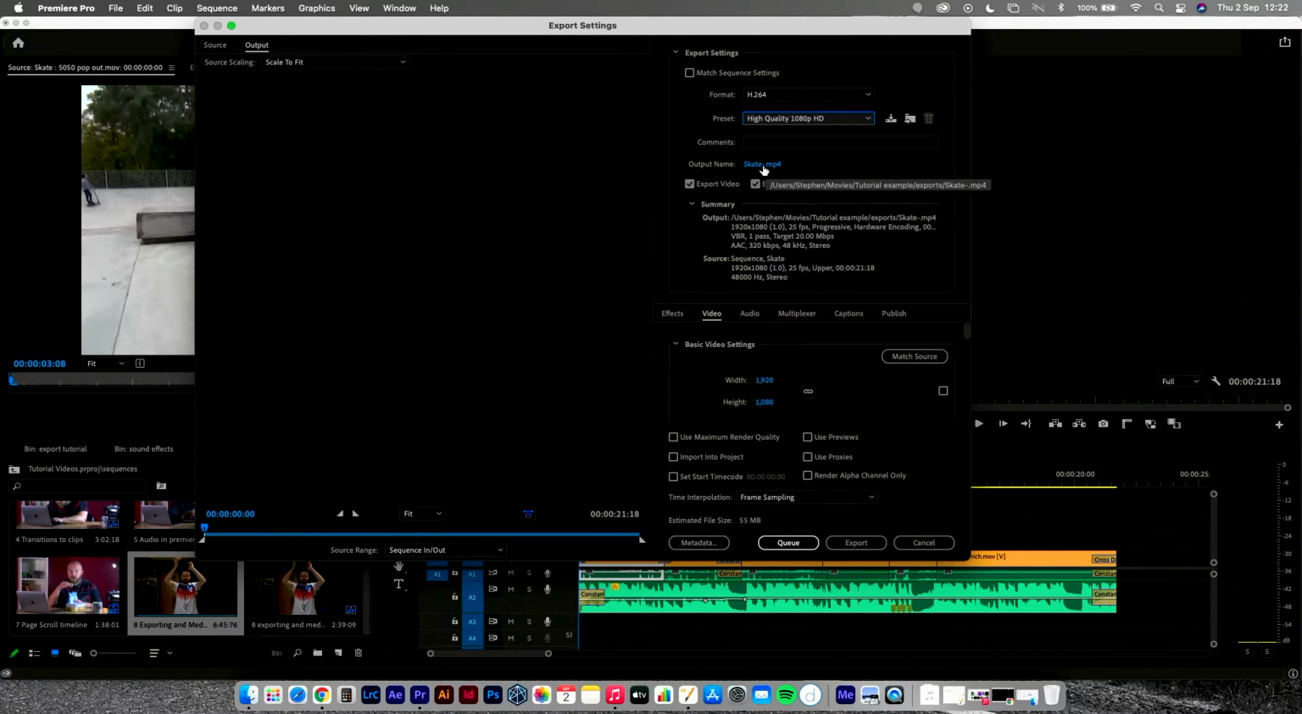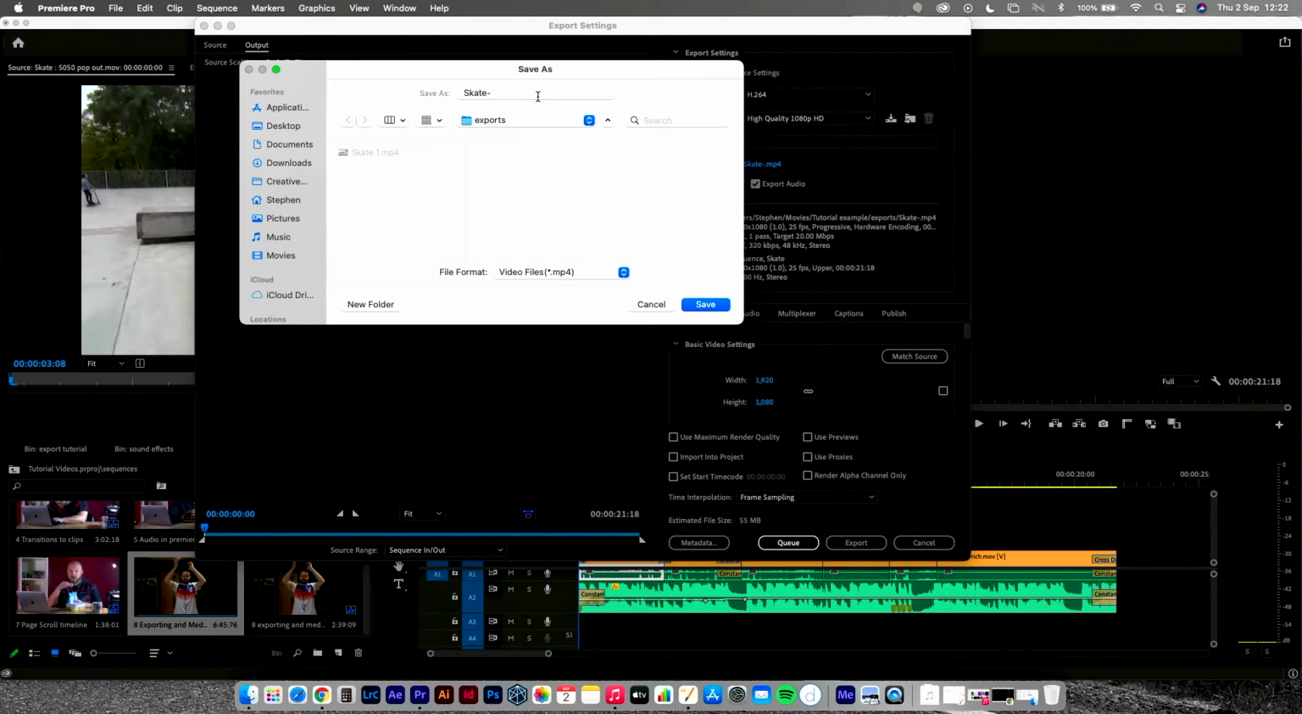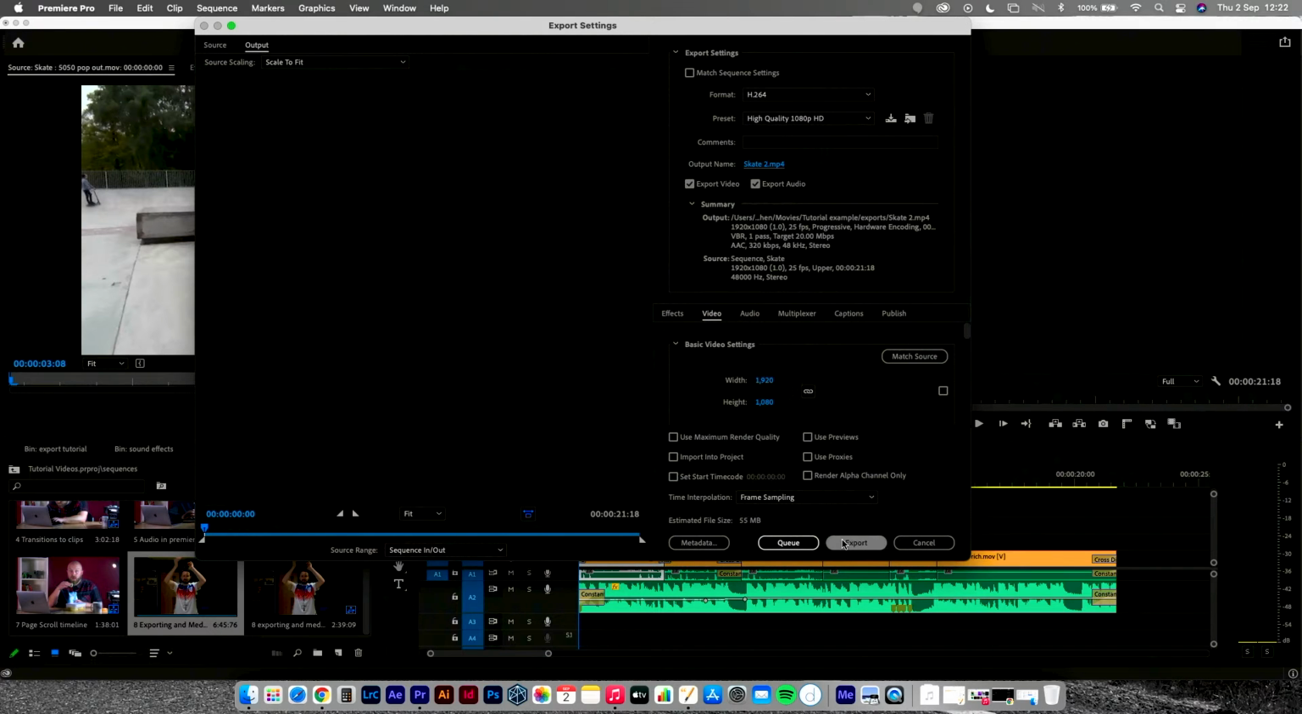Then, to make sure it goes in the right place, click on the blue. It will be blue here. If you've named your sequence, it will be the name of your sequence. If you click there, you can then choose where you want it to export to. So for me, I want it to export to the tutorial as example. I've created a new folder called Exports. So make sure that you have a folder that is just for your exports. And then I'm going to name this Skate 2, because I've already done one. Now the reason you'll name this 2, 3, 4, 5, you might name it draft 1, 2, 3, 4, 5, is just so you know what draft is which and what version of the things are. Click Save and then click Export and it will export to the location.